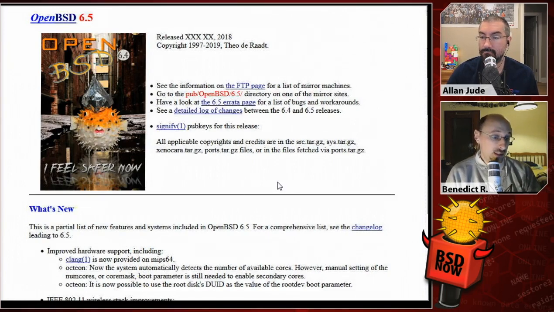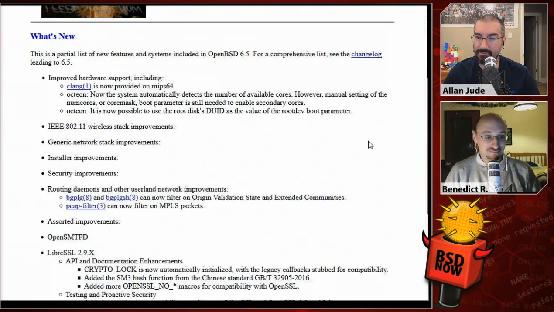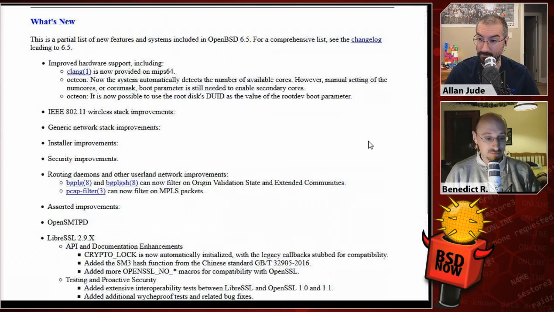And speaking of OpenBSD, they have the beginning of the release page for OpenBSD 6.5, which doesn't actually have a date when it's going to be released yet, which is weird because I thought the dates were already set. Maybe they didn't put it in yet, but it's almost interesting. They updated the copyright to include 2019, but they didn't update the release to mention that this release will definitely be in 2019. Yeah, it slipped a bit. It will include Clang support for MIPS64. Octeon now, the system automatically detects the number of available cores. However, manually setting of the num cores or core mask still lets you set which ones you want to enable.